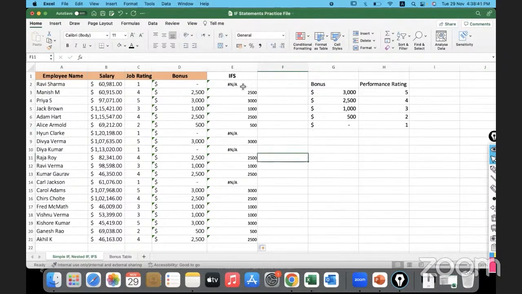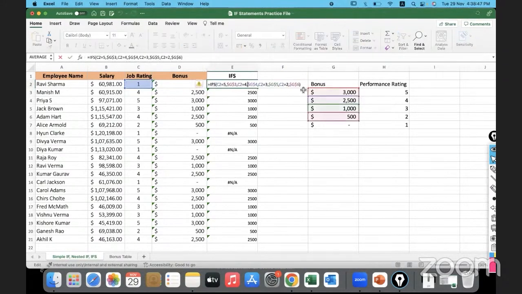But wherever I had a rating of 1, which I did not handle in my formula, it's not able to do anything. It's saying you have not told me what to do and it's just giving me an error. What is the error that I'm getting here? Not applicable or not available. NA means something that is not available. Okay, now how do we handle this?